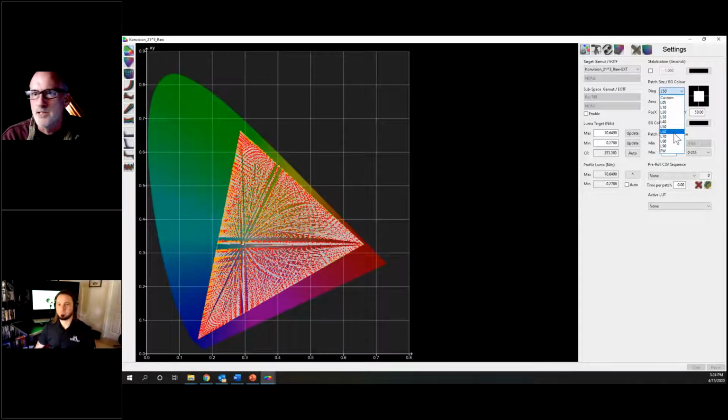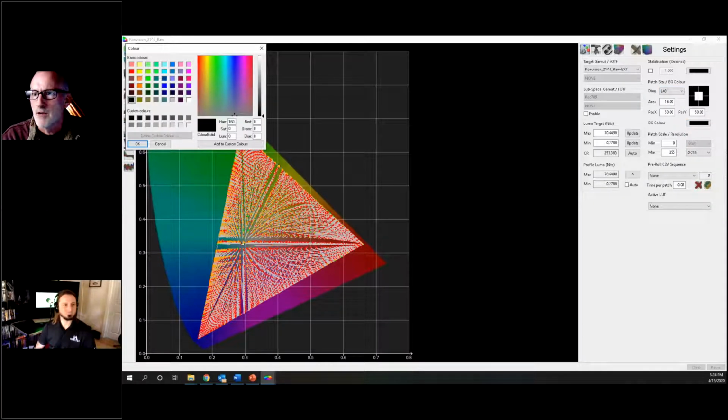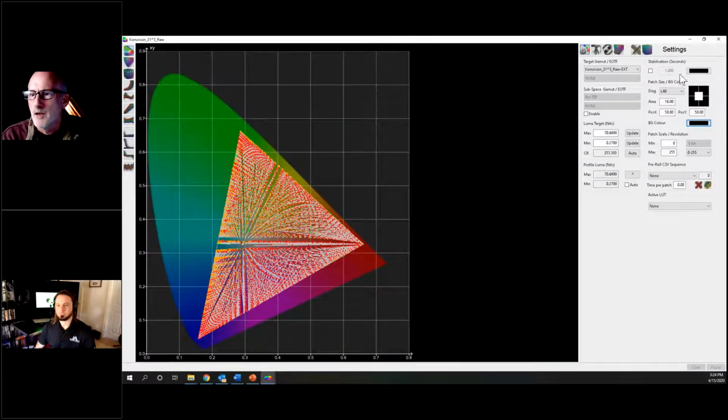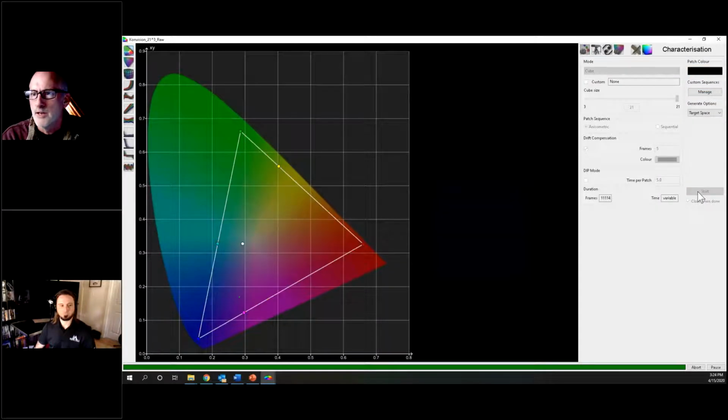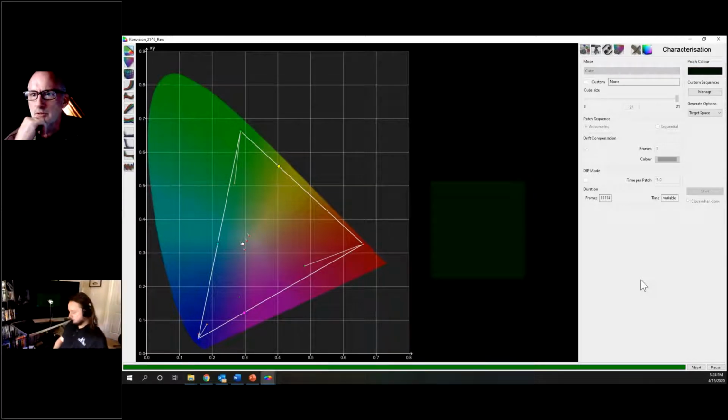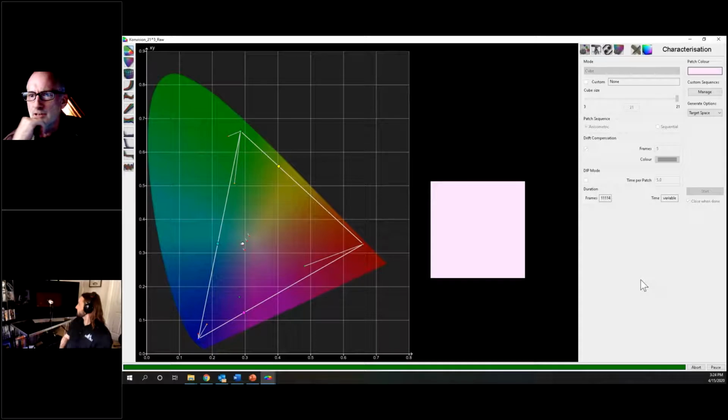So we can say do a L40. Change the background color, or if required, we can use an ASBL configuration and so on. Okay, and then when we're into the profiling, if we just literally click start, it will now start to build up the profile, measuring the patches, putting a black stabilization patch after every patch, and a white patch every 5 frames.